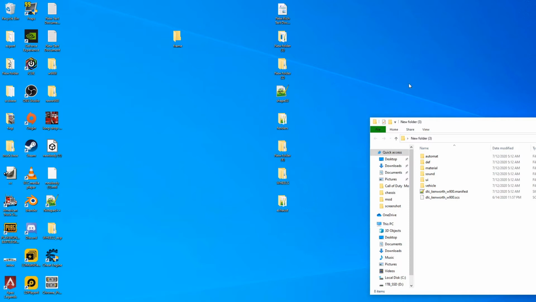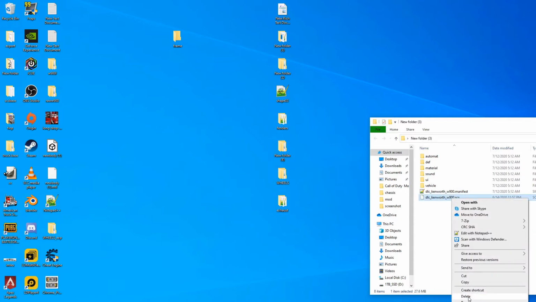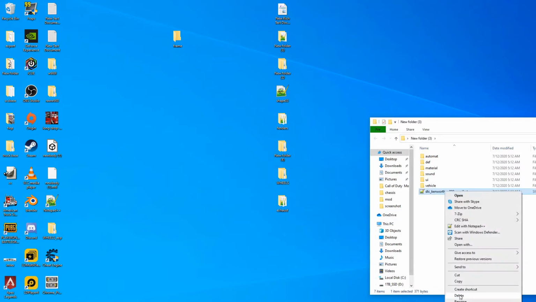So I'm gonna start with the conversion and how to convert it. As you see, I have it extracted right here. You can find it in your Steam library as a DLC. That would be DLC_Kenworth W900S, W900L. This is all we need.